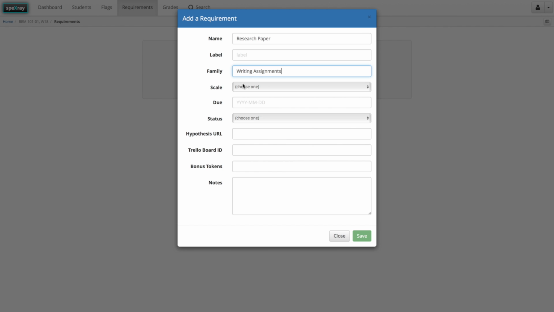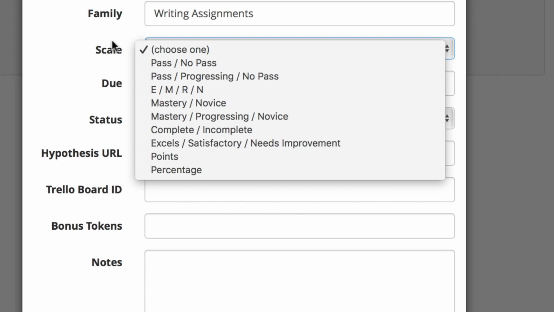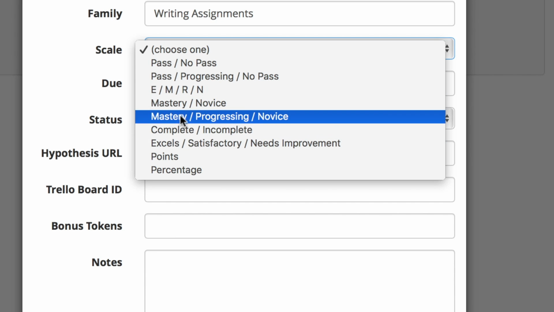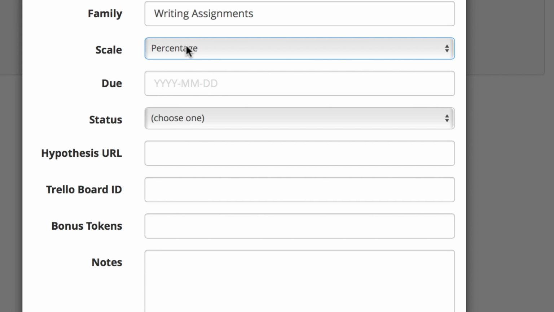The scale pop-up allows you to choose how the grading for this assignment will work. The majority of these options will allow you to choose student scores from a menu, for example, of excellent, meets expectations, needs revisions, or not accessible. When a requirement is set to be a points scale, you will also need to provide a maximum number of points so that SpexRay can calculate percentages. If the points themselves don't matter, you can also simply choose a percentage option in which you will directly enter a 0 to 100 percentage score.